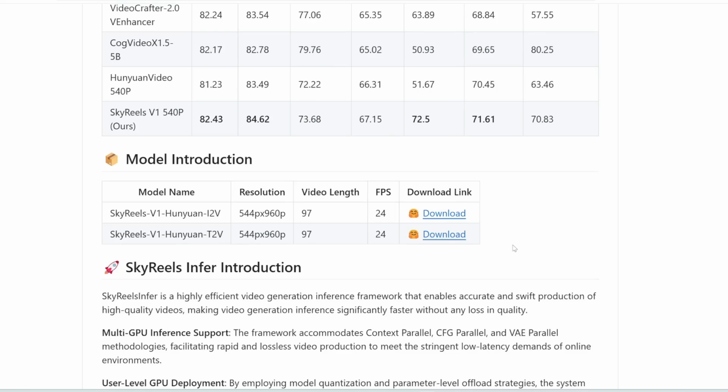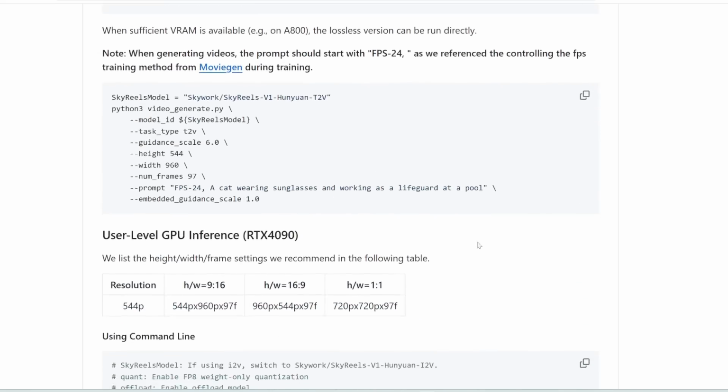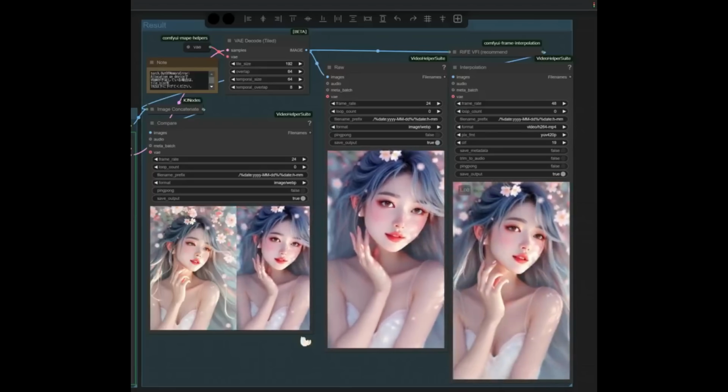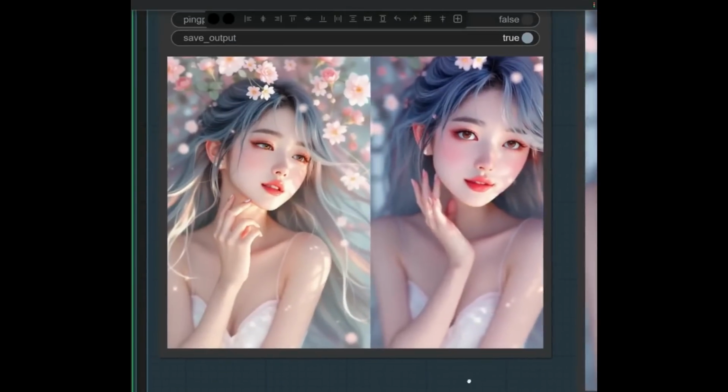Now the awesome thing is everything is open source and released already, so you can download both the text to video and image to video models on Hugging Face. And then this GitHub gives you all the instructions on how to download and use it. Now on the GitHub repo, it says you do need an RTX 4090 with 24 gigabytes of VRAM, though some people have successfully run this using as low as 12 gigabytes of VRAM in Comfy UI.